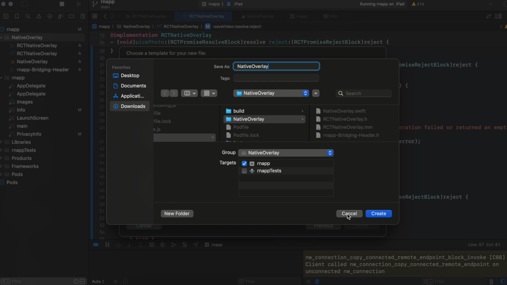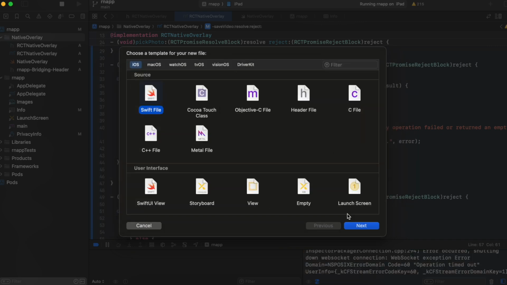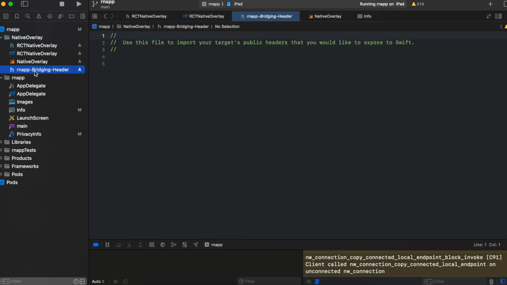And Xcode will ask, do you want to create a bridging header? Click yes. Once you click on yes, it will create this particular header file as well. This is very important because we will be calling Swift code from Objective-C++. That is why this is very important.